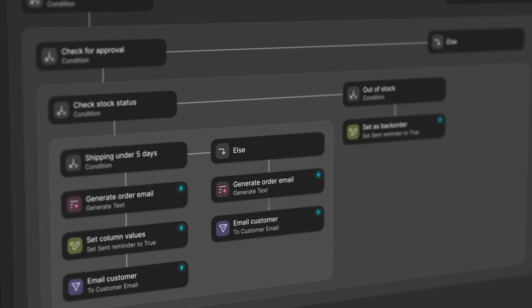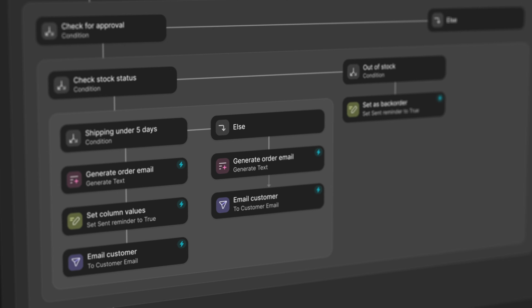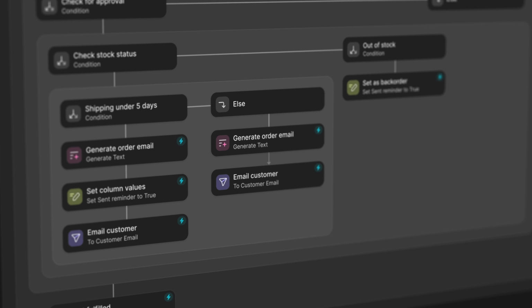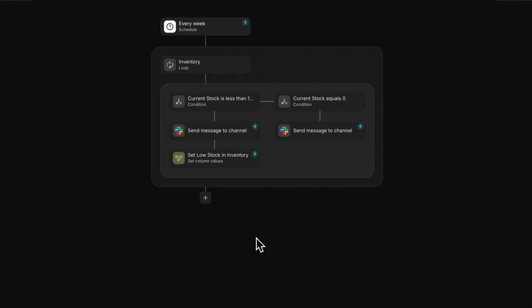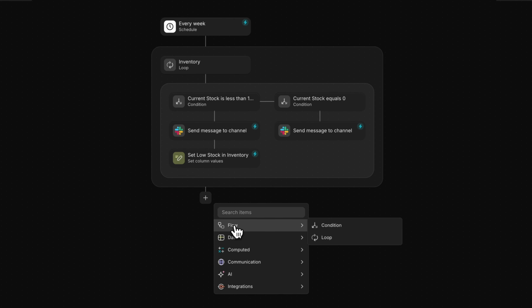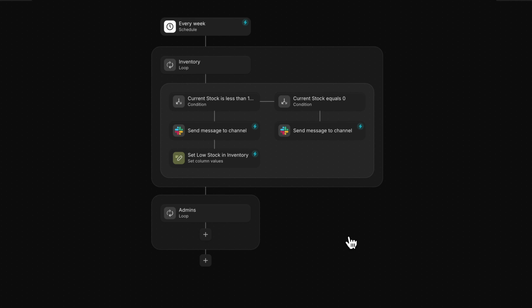Loops are basically sets of instructions that repeat through your data until all of the conditions have been met. If you need to add a loop or a conditional branch, you can do that by clicking the Add Step button and selecting what you need from the Flow submenu.